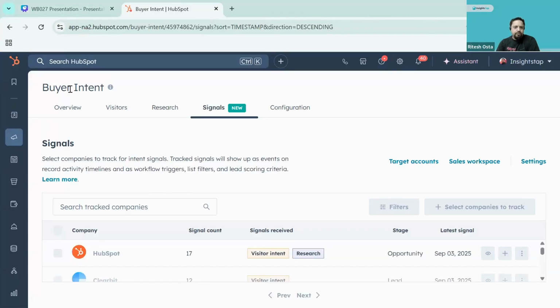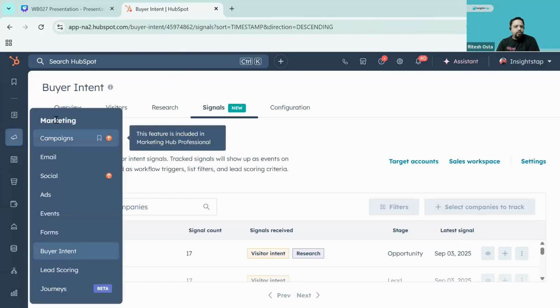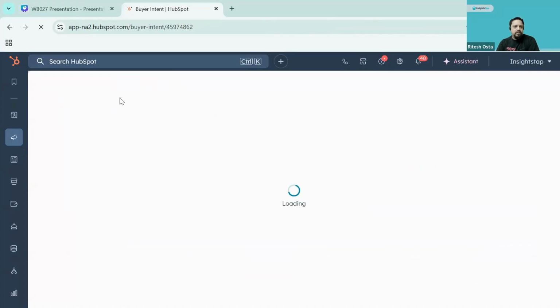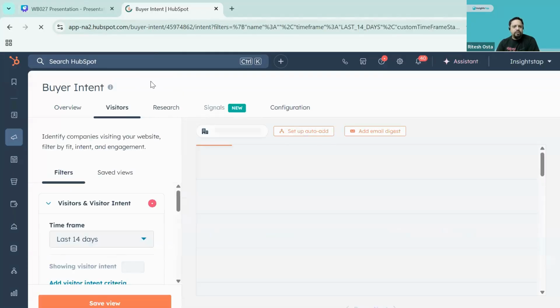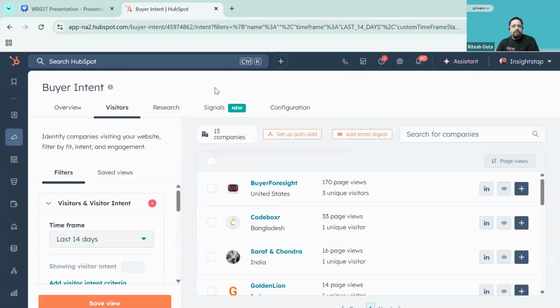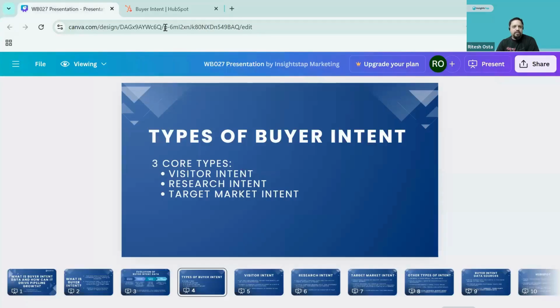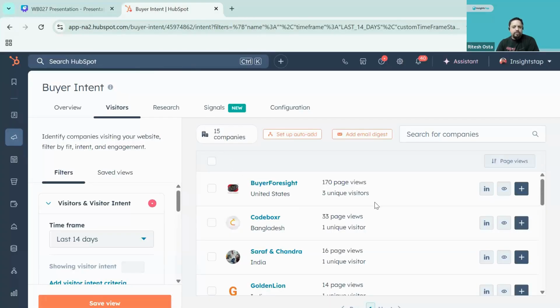If you go to HubSpot, this is how it's going to look. Just go to your marketing hub. If you have the marketing hub, then click on buyer intent. And this is how the dashboard is going to look. I've already put the HubSpot tracking code on my website. So now, as you can see, the first is the visitor intent. We talked about the visitor intent. Now I can see who is actually visiting my site and what they are doing.